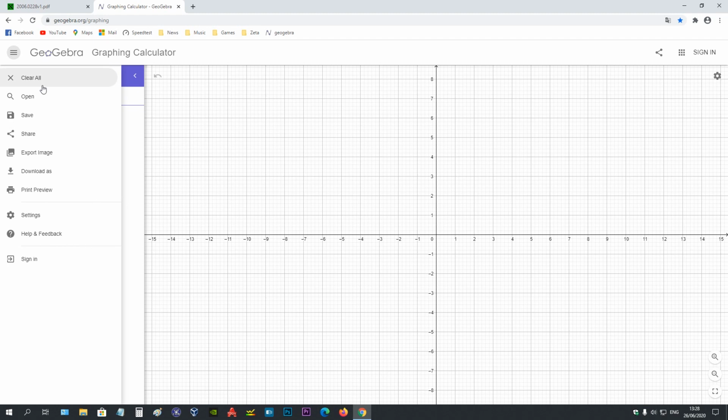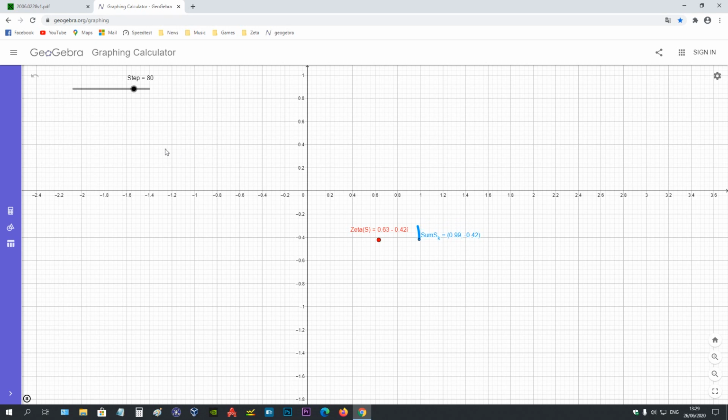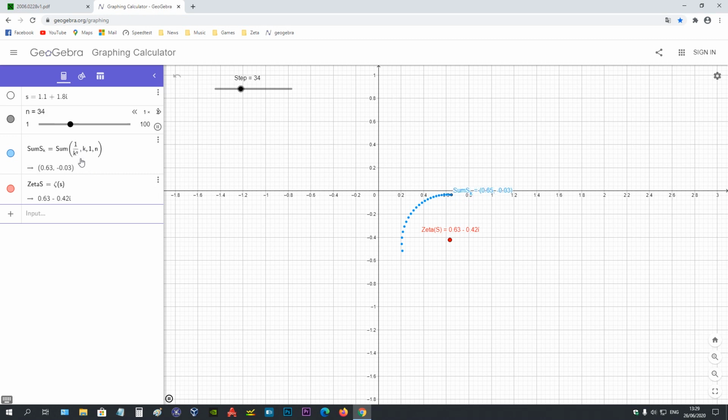I will show you first. Let's start with the zeta convergent case. This is the first 100 steps of the series, convergent area, above real part of the zeta function. This is the convergent value.